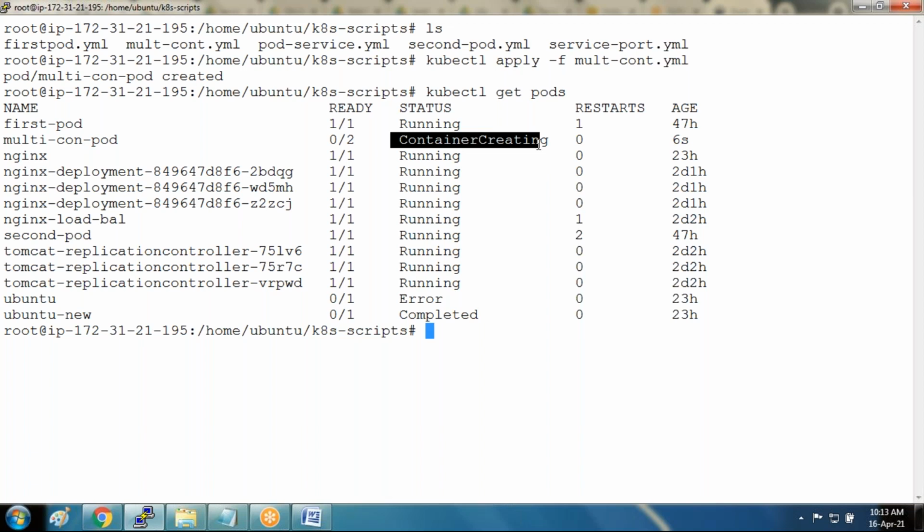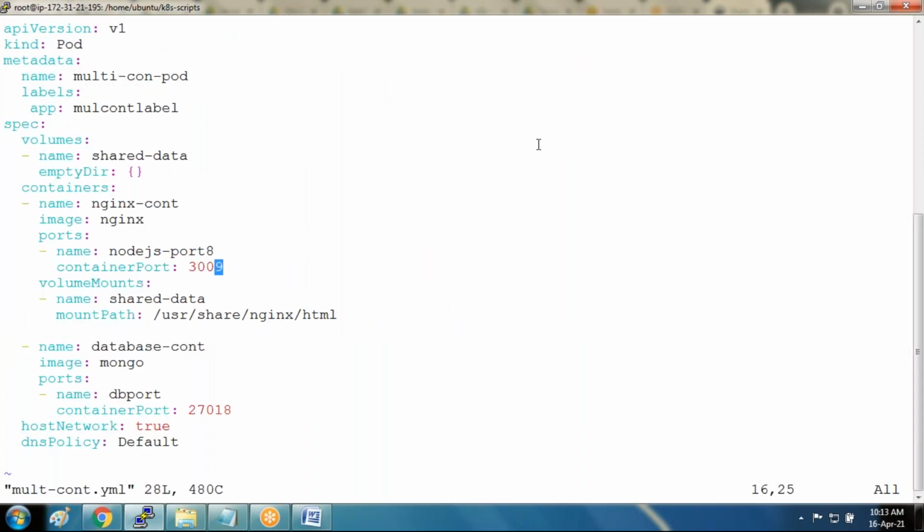So that happened just because of some port number issues. I changed the port number of it. So once I changed the port number, now it is creating the container. So it is all good.